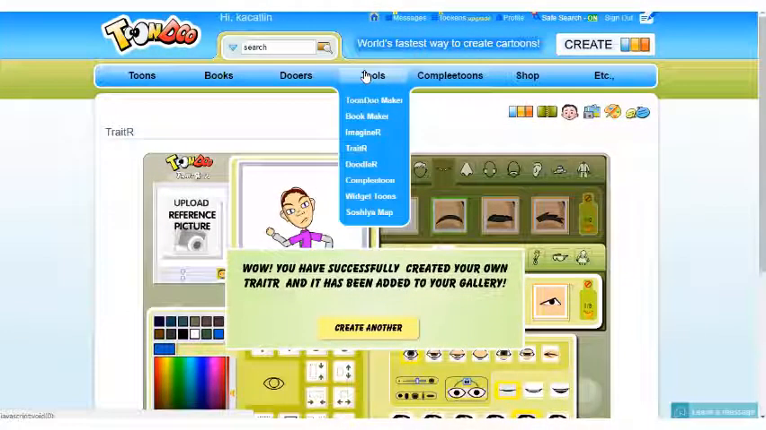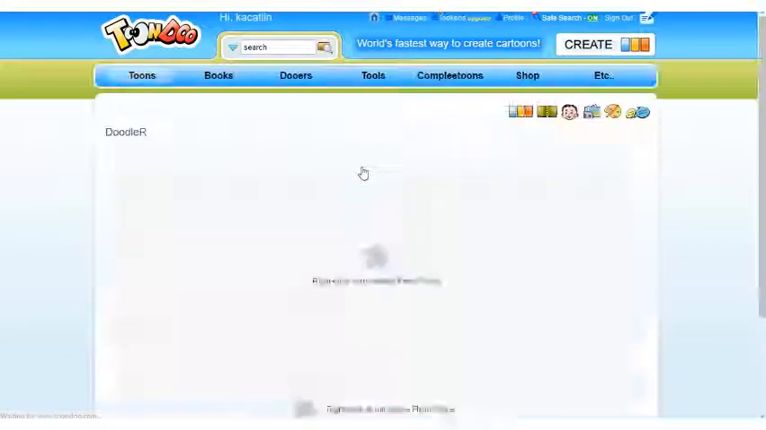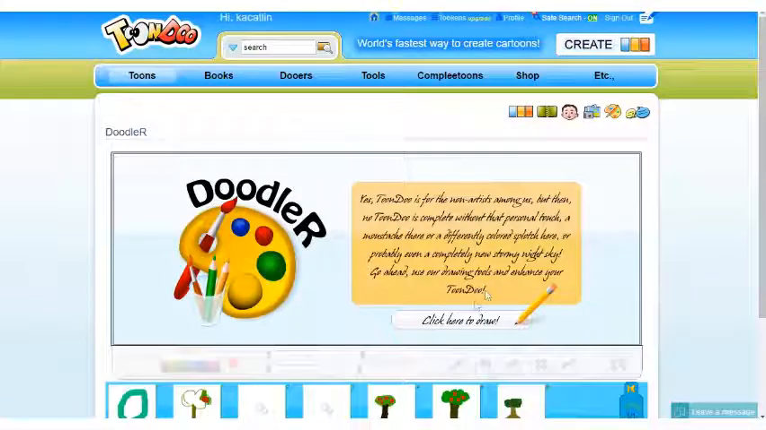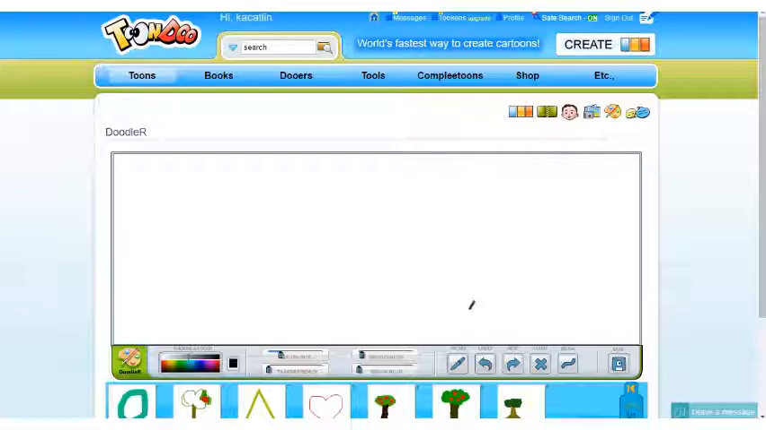The last tool we're going to look at before creating a ToonDoo is the Doodler tool. The Doodler tool allows you to actually freehand draw any picture you would like. You can use the brush or line. You can make it thin or thick. You can choose the color you would like, and then you can create your image.